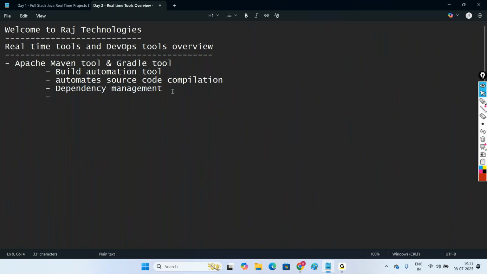And one more use of this build tool is creating packages. Creating packages means creating the jar files or war files. And one more use is that by using this build tool, we can even execute the test cases. The test cases we have created by using the JUnit tool, we can execute also by making use of the Maven tool or Gradle tool.